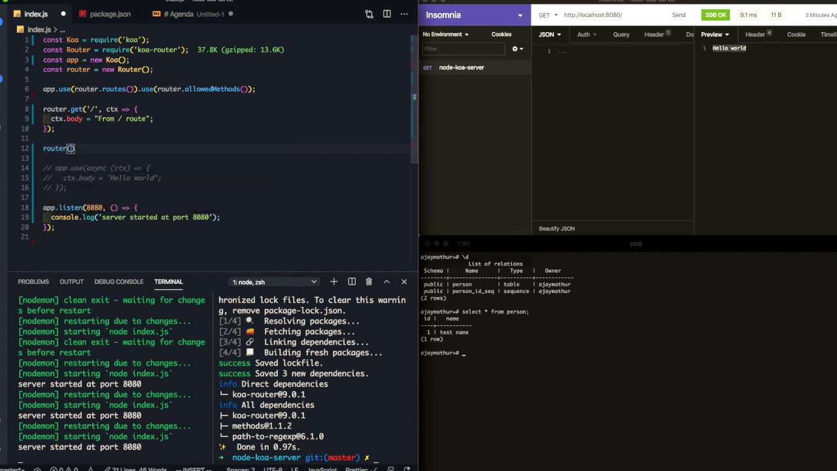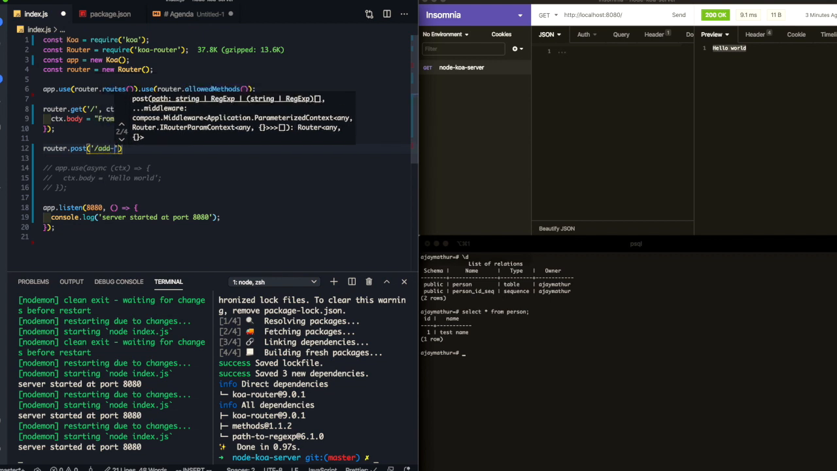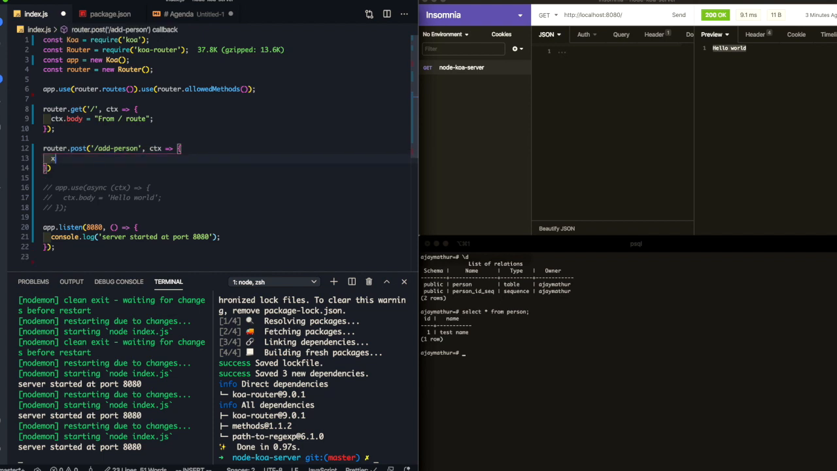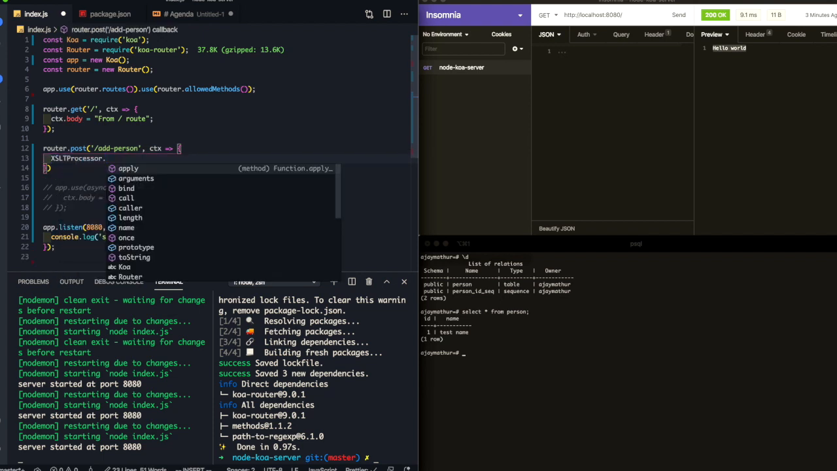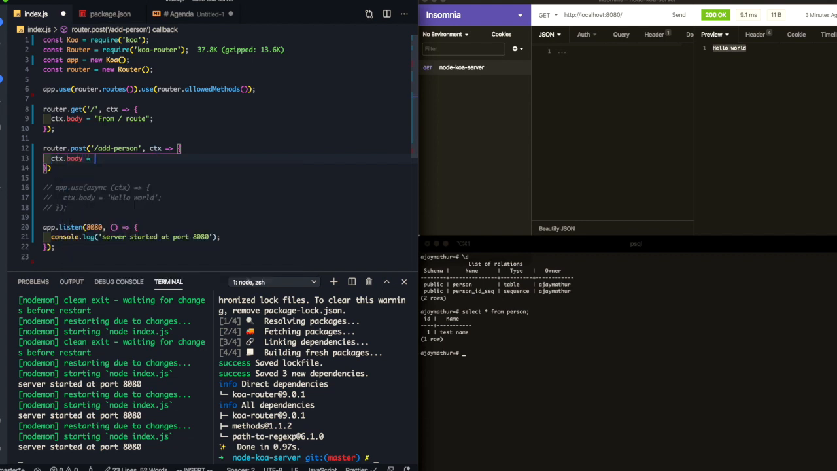So let's say router.post. Let's call it add person, and again we would get context. What we can do here is ctx.body equals from add person route. So now if we save the file, we can see our program restarted.